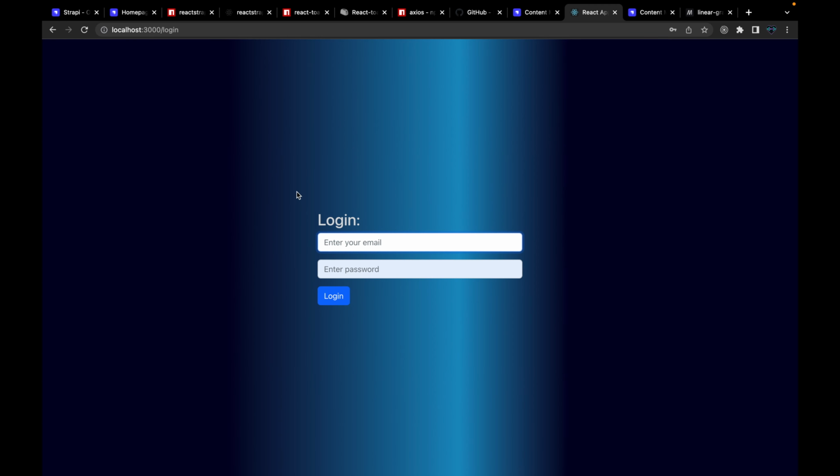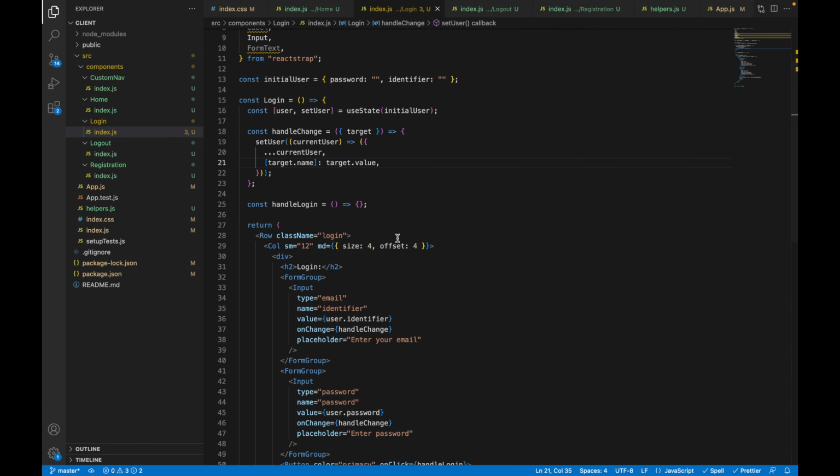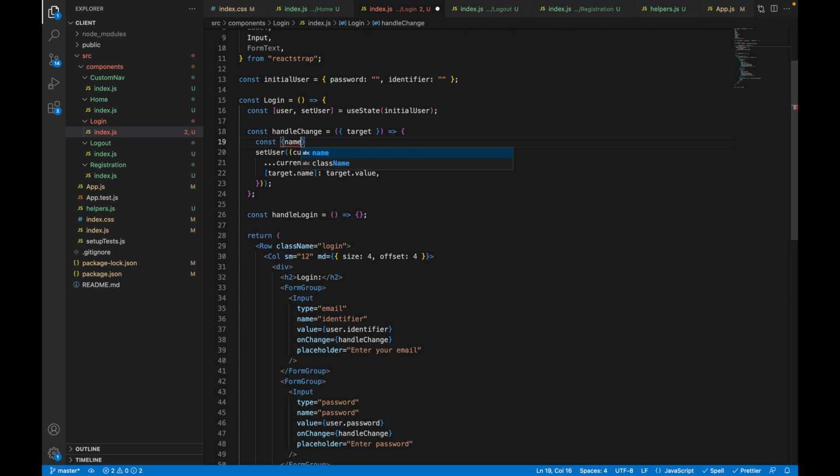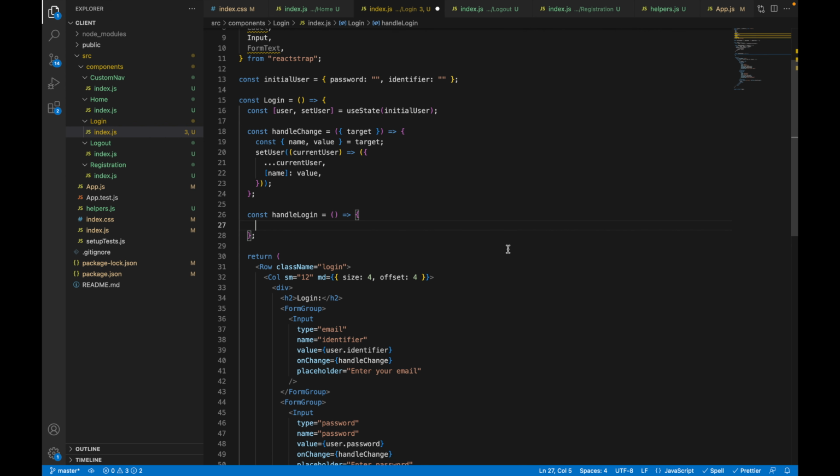Now if we save it and come back here, we can type anything, and that is working now. Before that, let's try to make this look a bit nicer. We can destructure name and value from target, instead of target.name and target.value, so it will be just value and name directly. So that now looks a bit nicer. This is how we can update the input. Next we need to handle the login function.